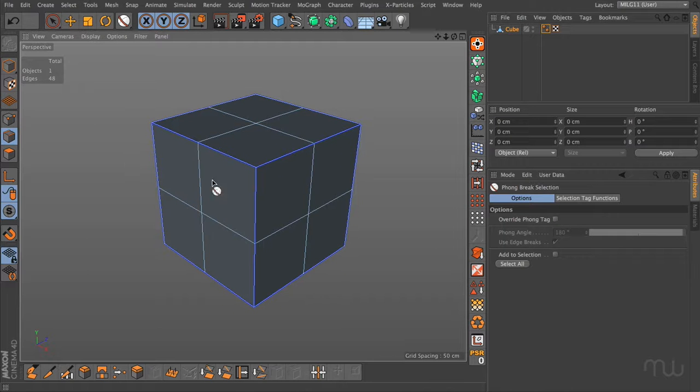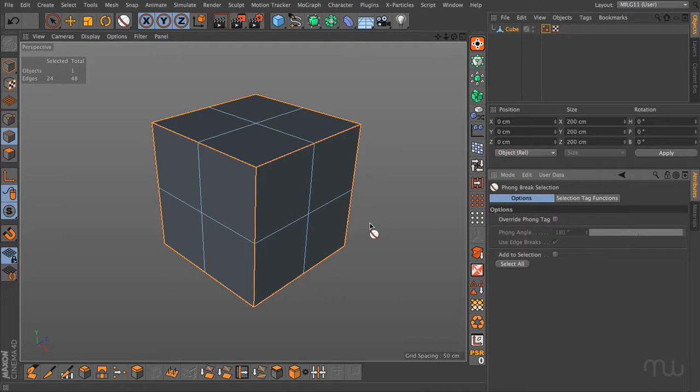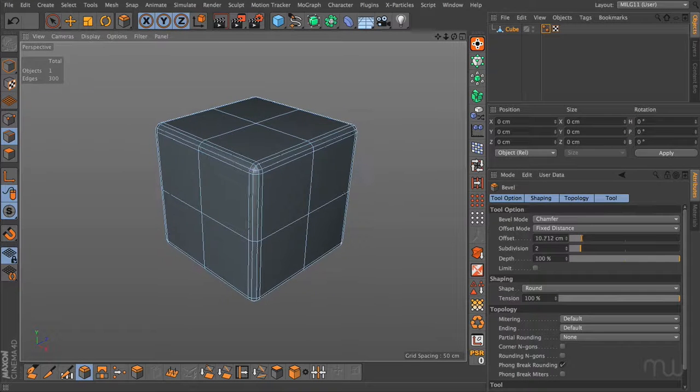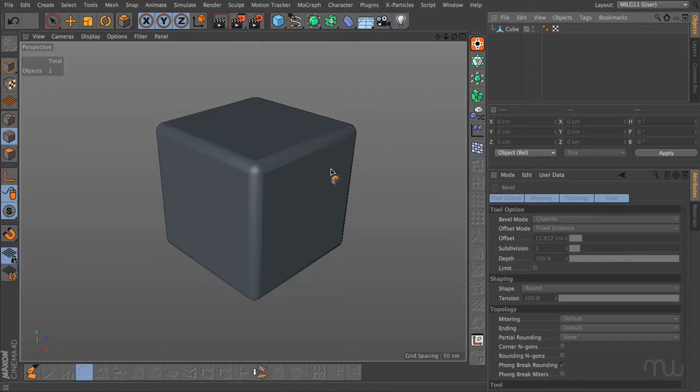So let's say we select all those edges, then I go to my bevel tool, and we bevel this object. Now if we look at this object without the lines, you can see that the new geometry that's been added to this cube by the bevel tool looks very separated from these flat surfaces.